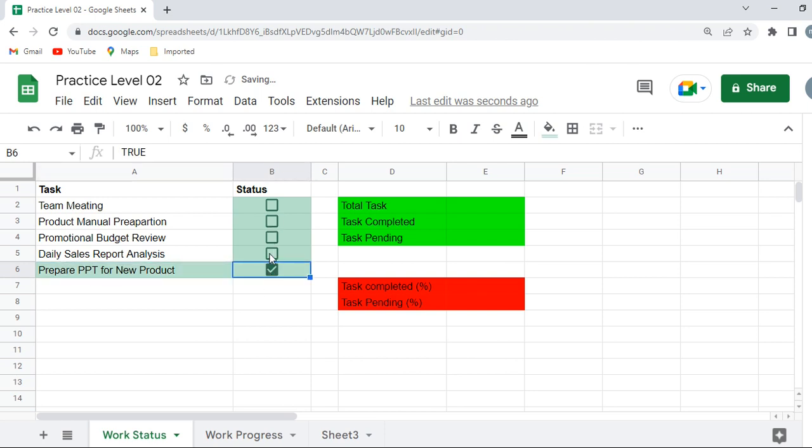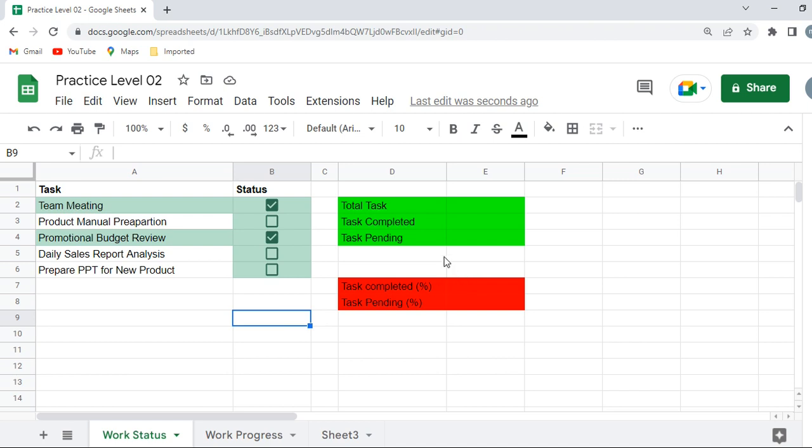So what happens next? Suppose in the morning you have a meeting. After the meeting you tick here, which means your work is done. After lunch you have time to review your budget, and that is done. But your daily report analysis is not yet done. So what is the outcome from this status bar?